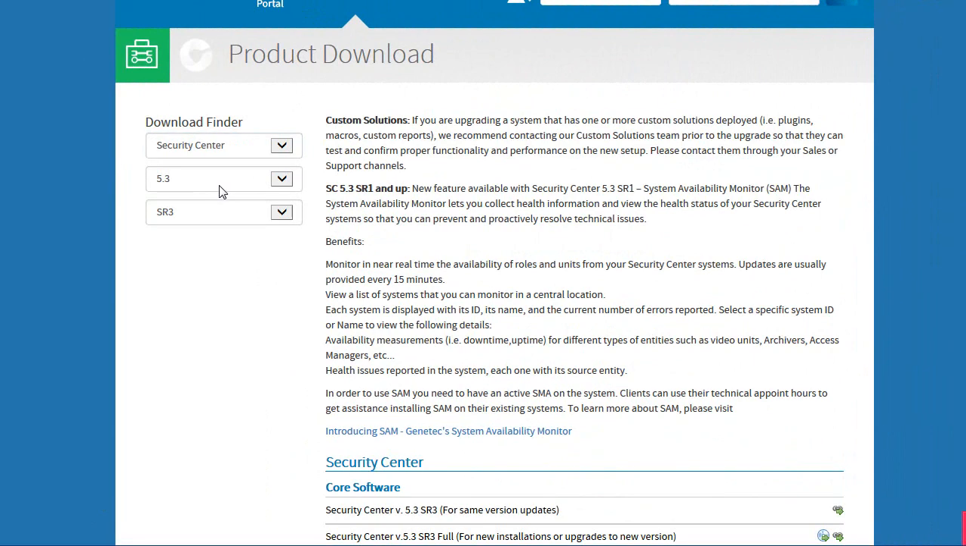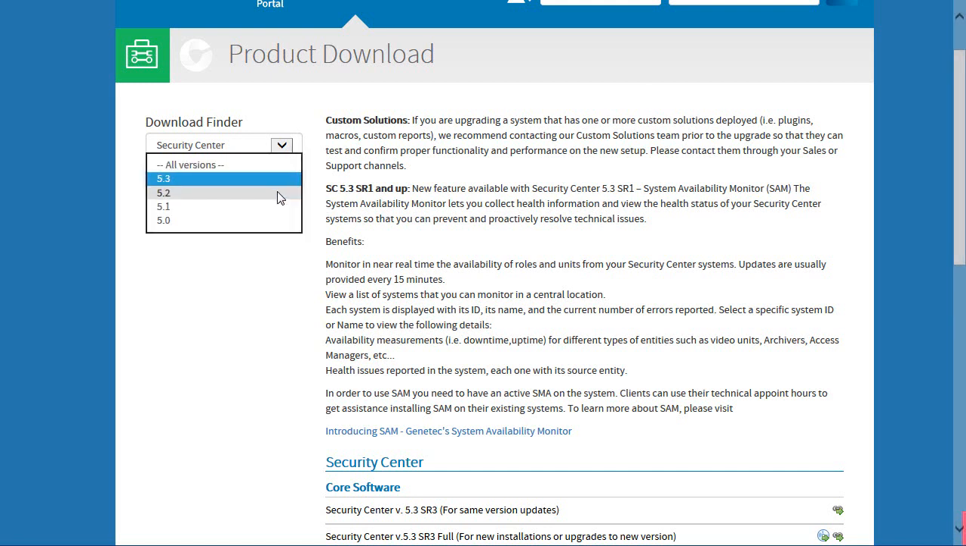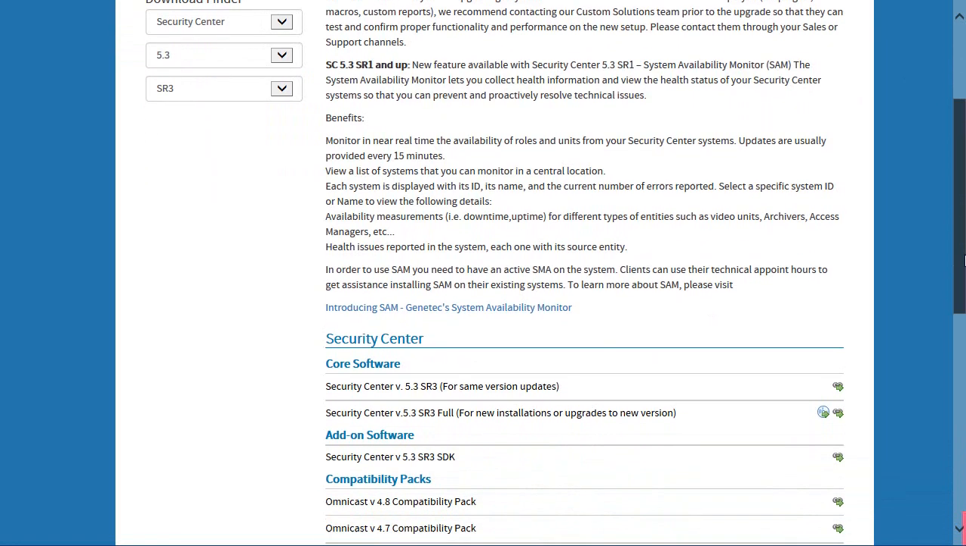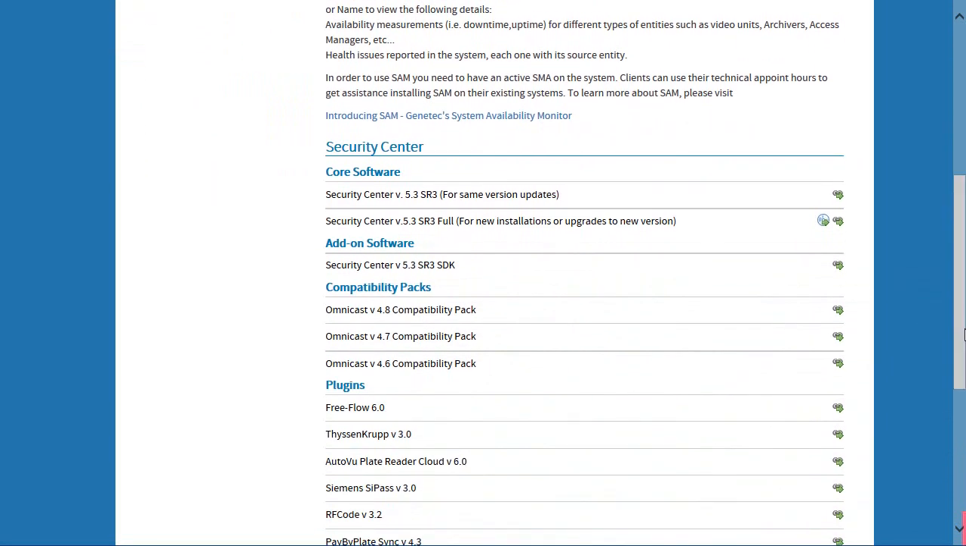Once a product has been selected, the most recent major version and service release available to you will be displayed. If you need to download a previous version for an expansion server or reinstall, select the version from the drop-down menus. Again, the only versions that will show up are the ones your systems are currently on. If you have systems on Security Center 5.2, you'll have to upgrade the system to 5.3 before you see the 5.3 software available in the list.